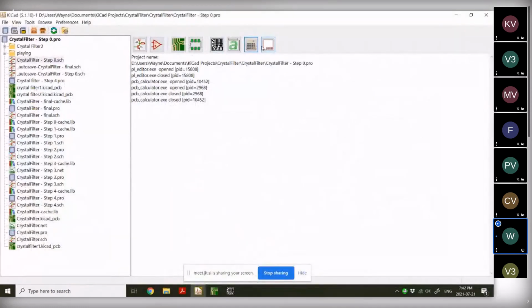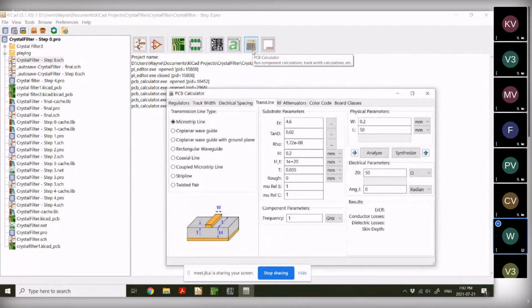Oops, I just closed it by accident. It's a little sensitive. You don't double click on this thing, you click once and that's it. So it's got a number of calculators that are useful for design of electronics. It's opened on the transmission line calculator, which kind of gives you the rough dimensions you need depending on what you're trying to do.